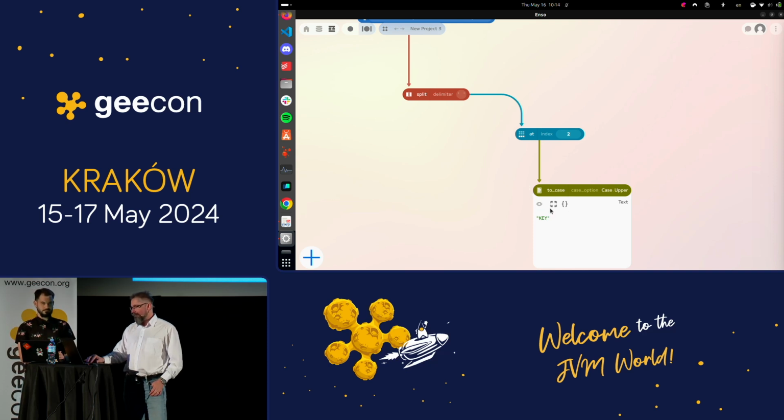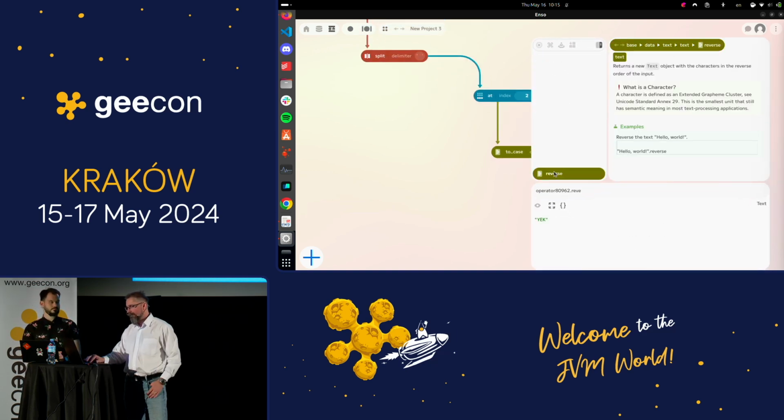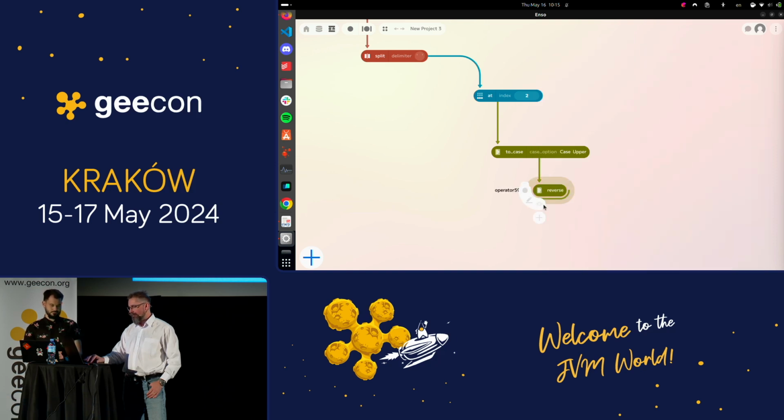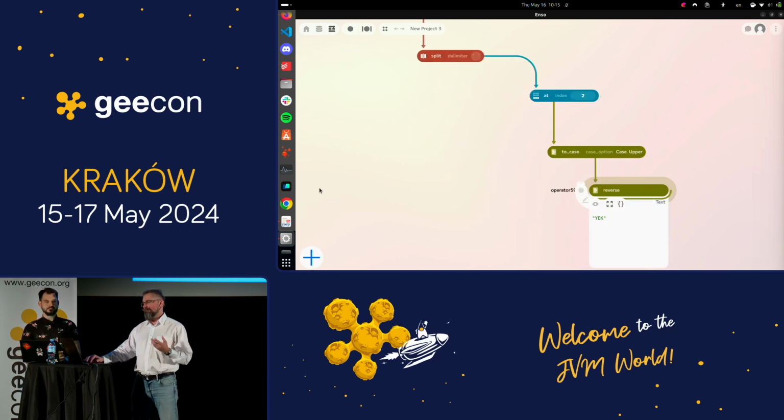And that's not all. Another operation that we might want to do is to reverse the text, for example. So let's reverse it. We see the preview, and when we select it, we get a node that shows the result. So this is basically the visual part of the Enso programming environment.